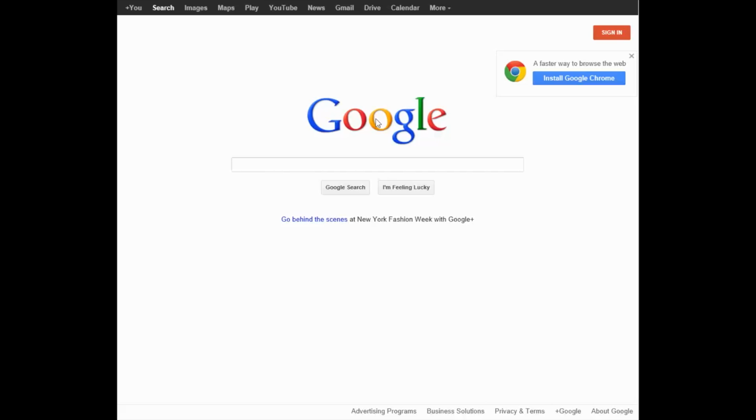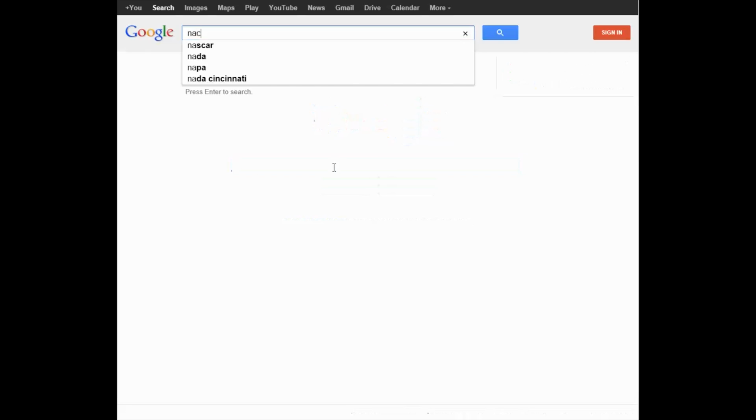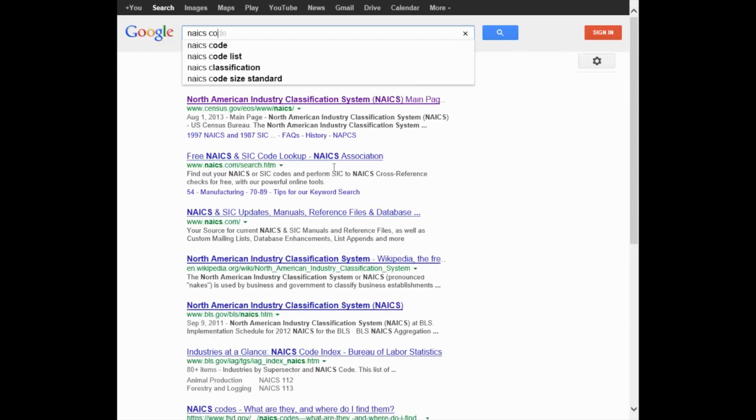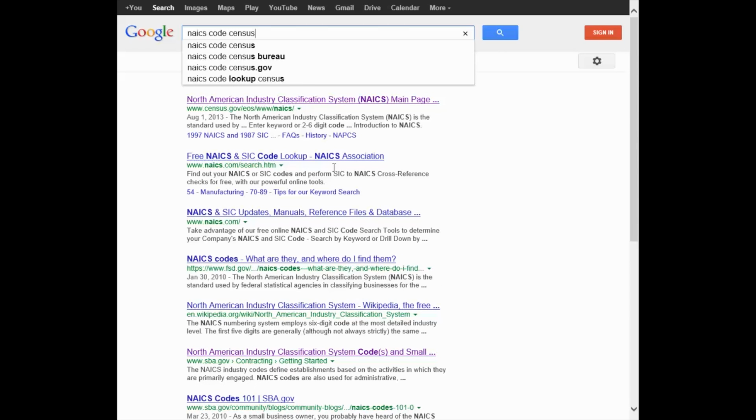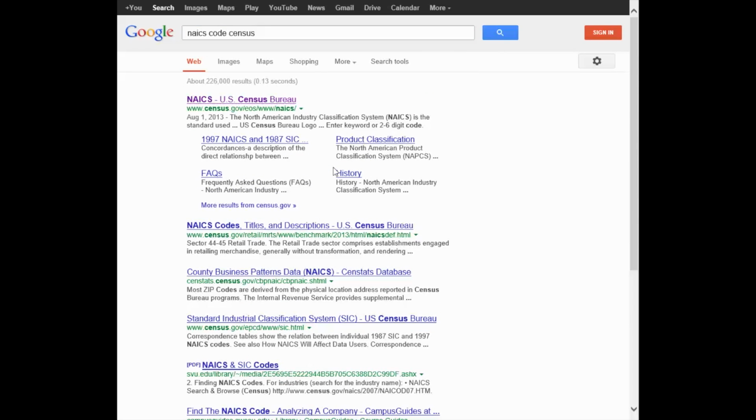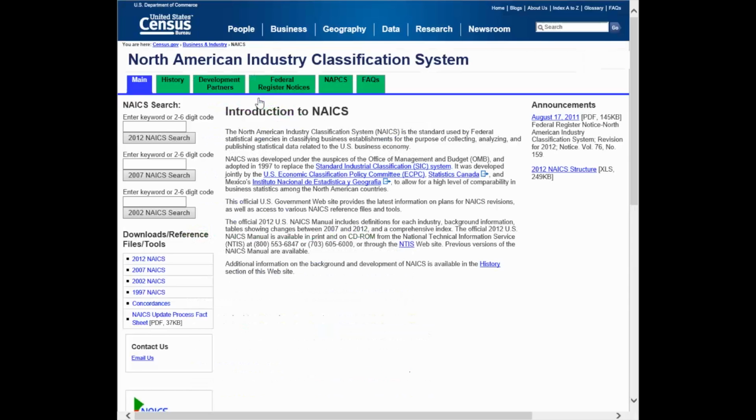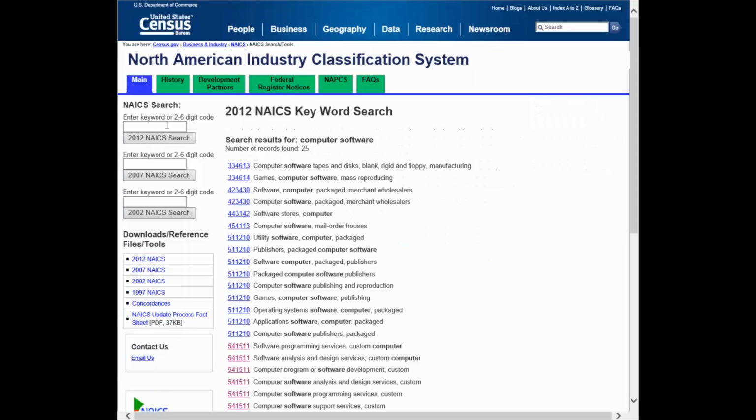Okay, I've opened up an internet browser window. I've gone to google.com and I'm going to do a search for NAICS code census. The first result I get here is the U.S. Census Bureau's website. I'm going to click on that. In the top left corner, you'll see a search box. Here you're going to put in some keywords that you believe describe your industry. I've run into a lot of computer programming or computer software, so I'm going to try that first. Computer software. Do a search on that.